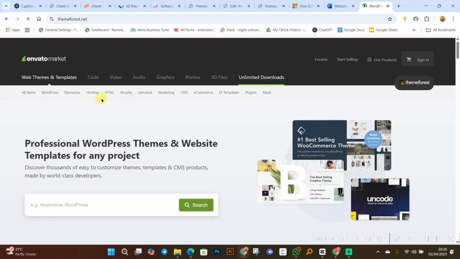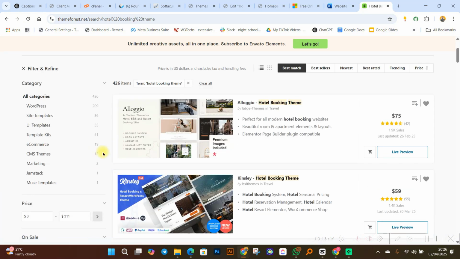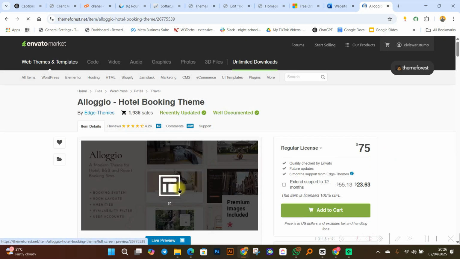And you will search for, like if you come over here and search for hotel booking theme. If you search for something like that, you'll be able to see the various themes that actually exist. Now you will get something customized that you can use for the hotel. Okay, thank you.